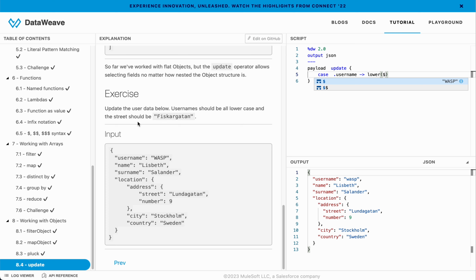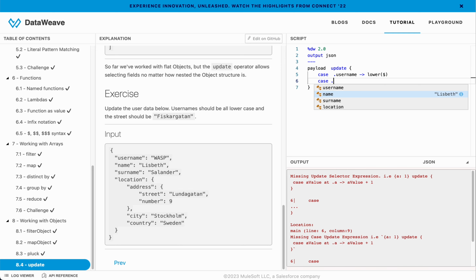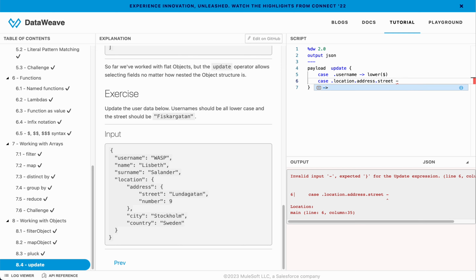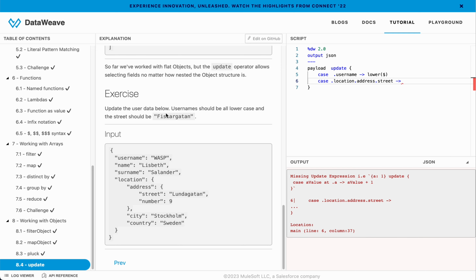Then street should be this one. So where is the street? That is located under location, address, and street. Okay. So we will add one more, that is location, then address, then street. That one directly we can go and update this value. Right.